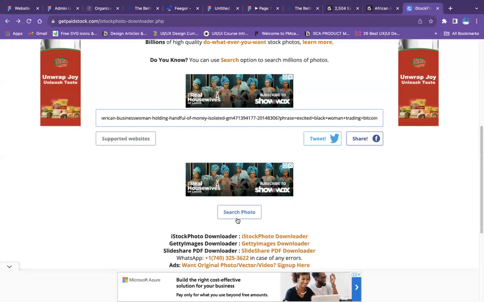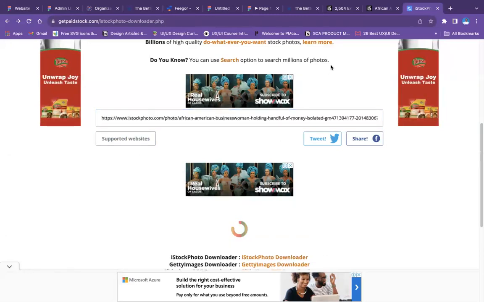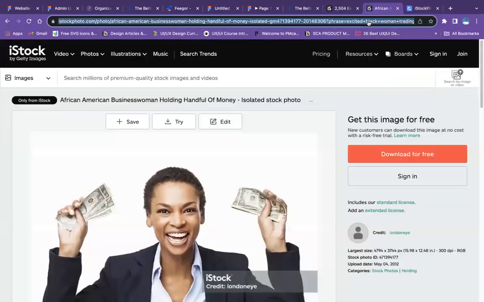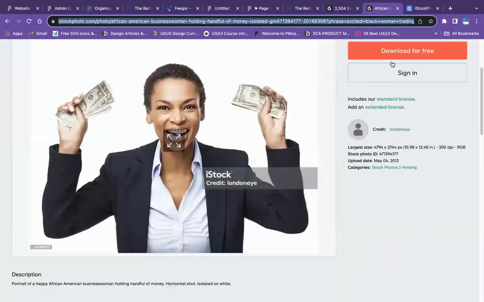What if you copy the image and you don't want to download it? If you copy the image, yeah, it used to come with this iStock, blah, blah, blah.